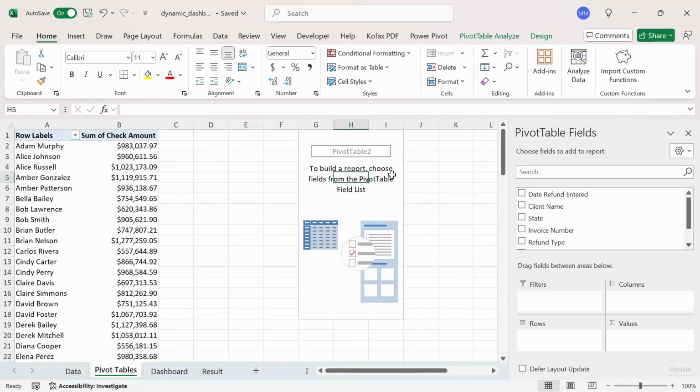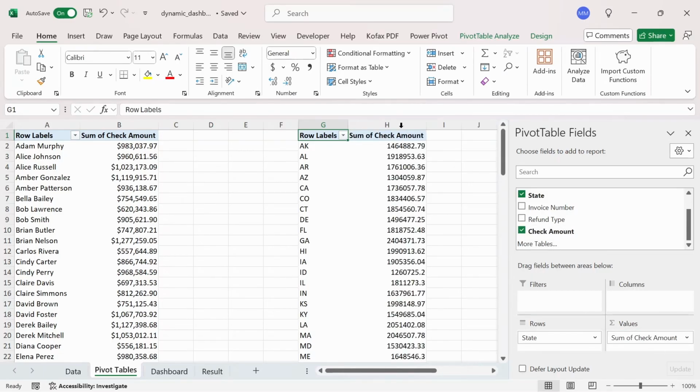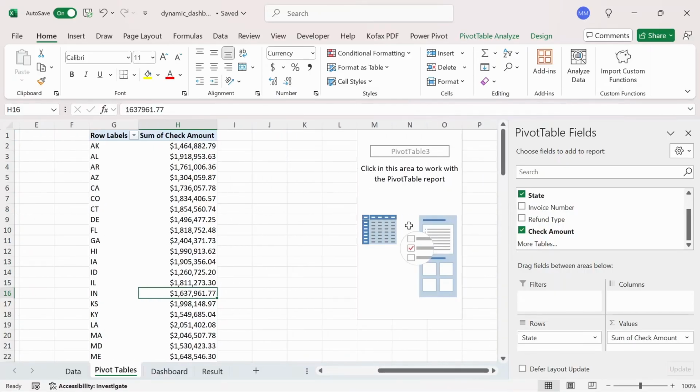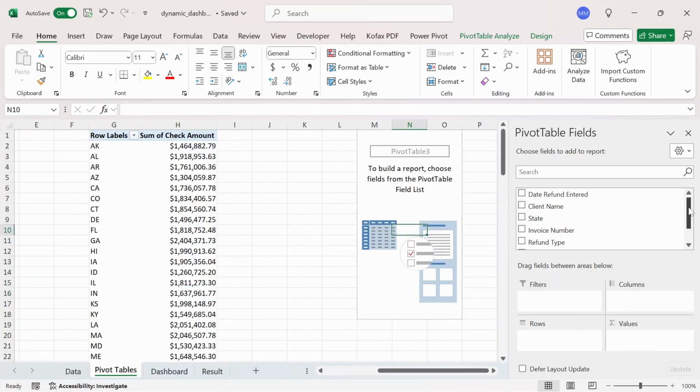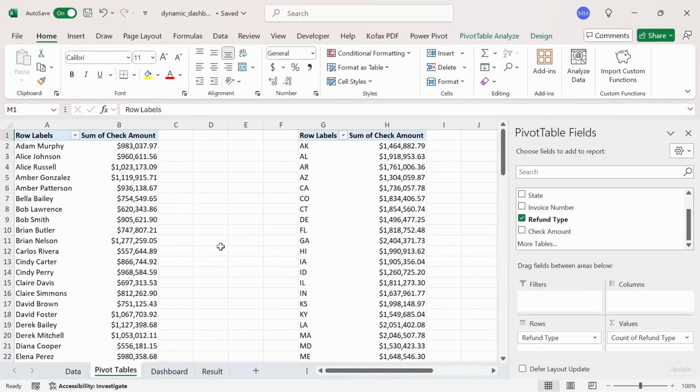In this table, we're going to drag the state header into rows. And we're going to drag the other value, check amount here, and format this as a currency. And for the last pivot table, we're just going to drag the refund type into rows. And we're going to drag the same header here into values, and it'll automatically count how many refund types there are for each header.